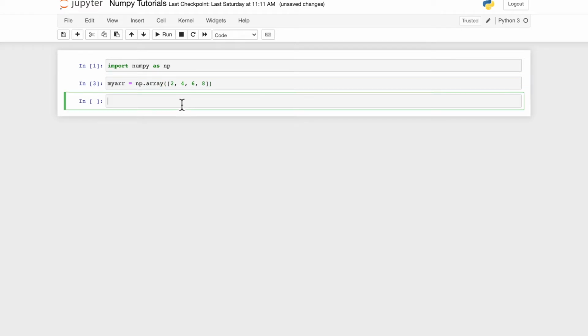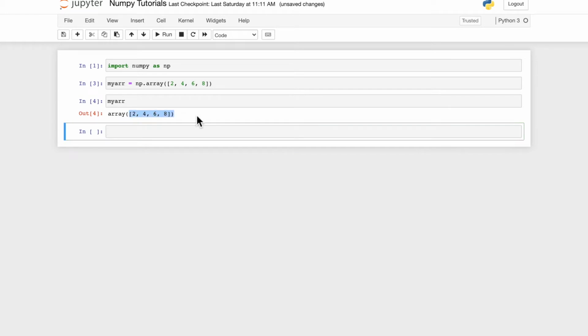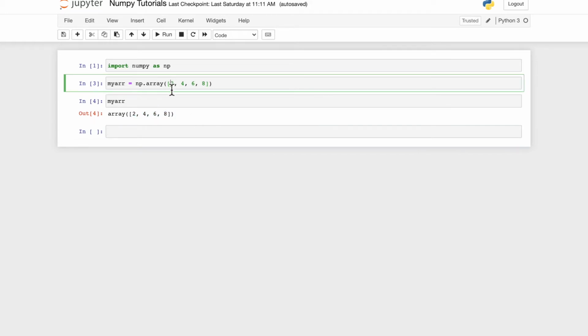So let me view my array. Run this, and here my array is 2, 4, 6, 8. So this is a very easy way to create a numpy array. Here we have used a Python structure, which is a list. In the starting I explained that you get very nice memory management in numpy.